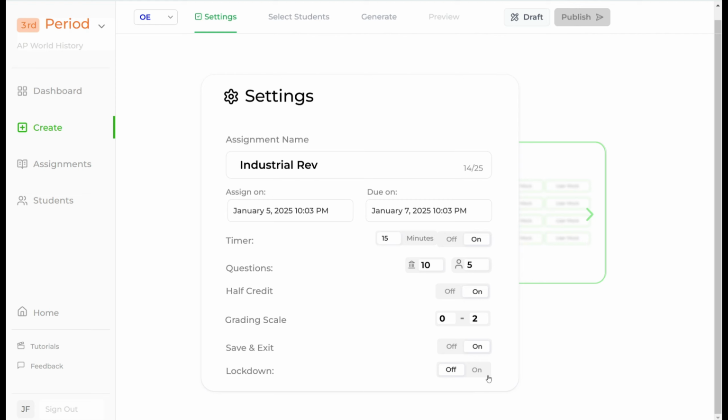Then is lockdown mode, which will detect student attempts to switch tabs or change windows. When toggled, you will see a drop-down appear. Here you can set what you want to happen. Pause will enable you to easily regrant access, while submit will submit the assignment automatically. Note that on submit, you can still regrant access. See our other tutorials for information on that. Note that all assignment settings can be changed later in results.